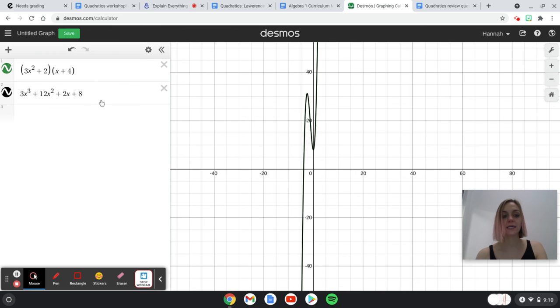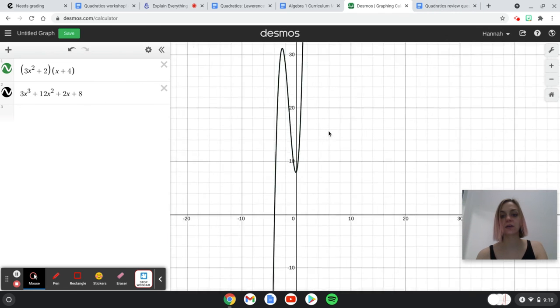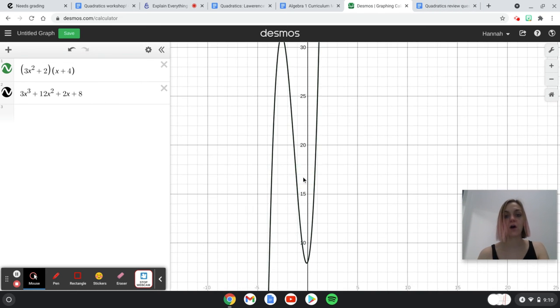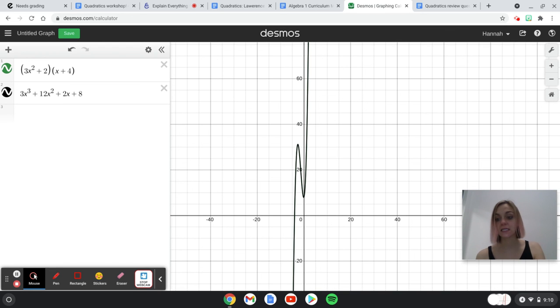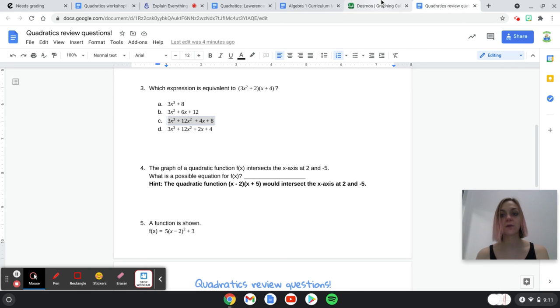So I have option D typed in, and this green graph and the black graph are on top of each other perfectly. It's like we can only see one of the graphs because the black line is the only one that's showing. So our answer for number 3 has to be D because this is the only graph that overlapped perfectly on the first expression we were given.